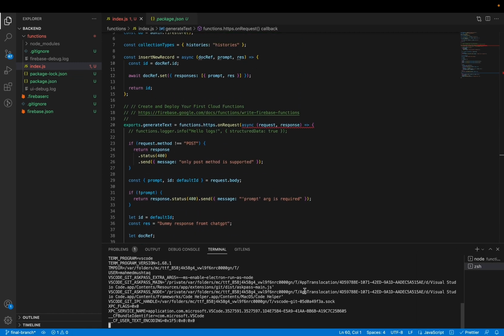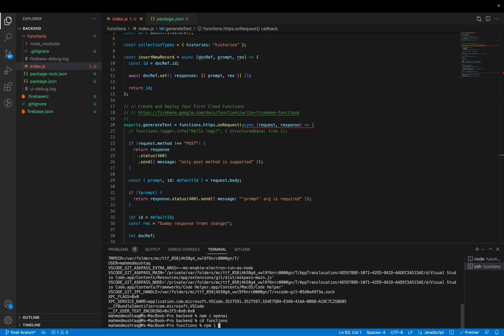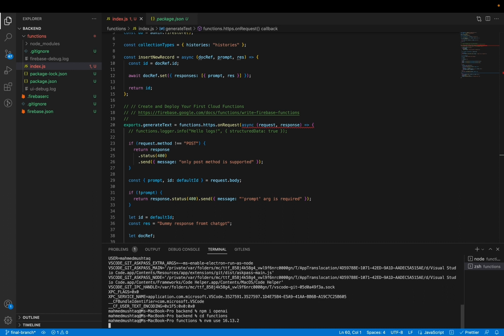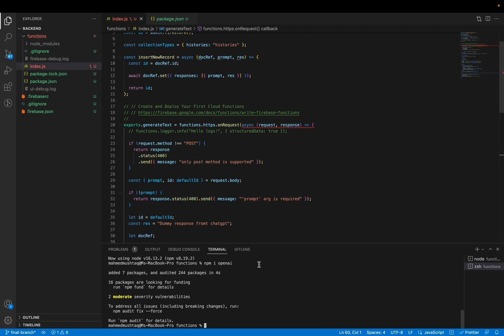So next thing, we will use OpenAI. For this, install the OpenAI library. First of all, go to the functions folder and use node version 16, and then npm install openai. Also install dotenv.